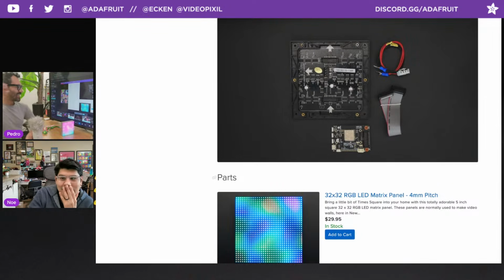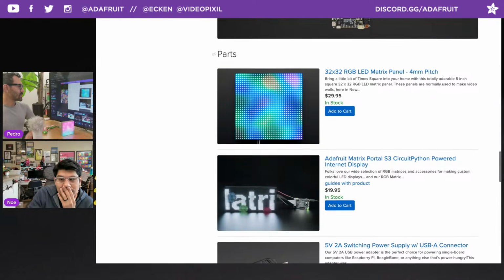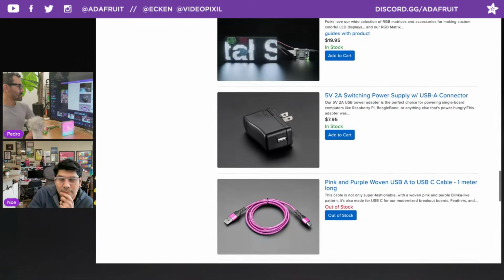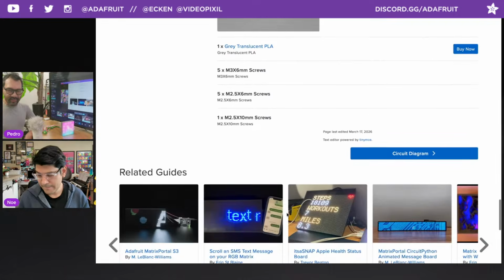Here's the screen that we use, in stock. The Matrix Portal S3, in stock. And some of the power supplies. The translucent filament. Oh, good, you linked it. Very nice. It's from Polymaker, I believe. Translucent. I really like the way it does the diffusion on this.